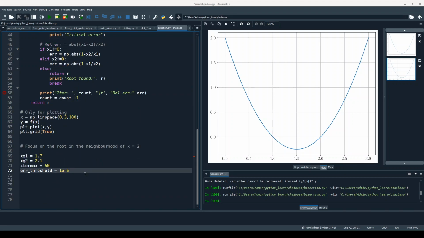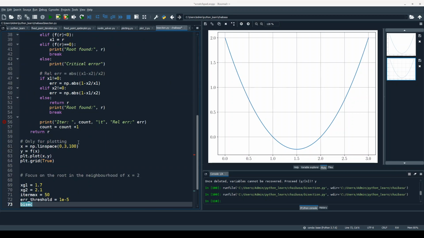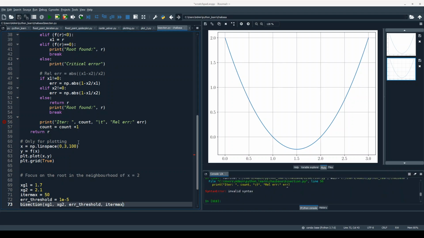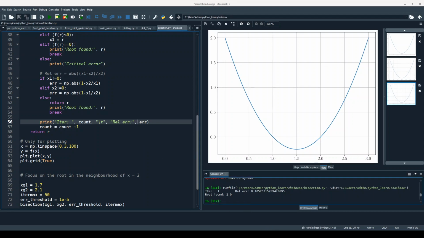Okay, so bisection, or what have we called the function, bisection x1 x2, xg1 xg2, error threshold, iter max. So let's run the file. Okay, so there is an invalid syntax. I've forgotten to put the comma. Okay, that happens. So after just one iteration we found the root.